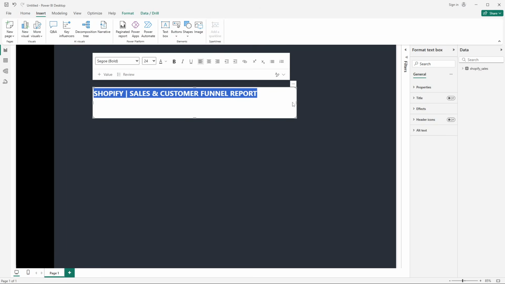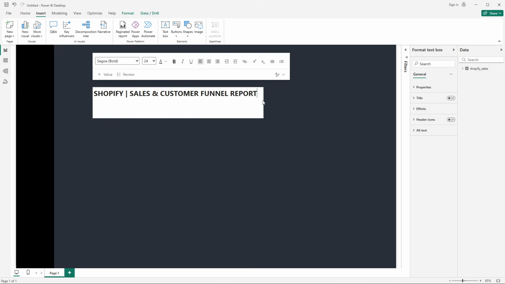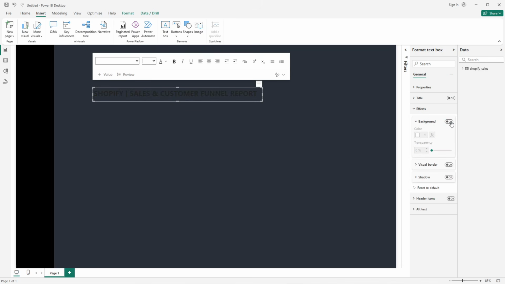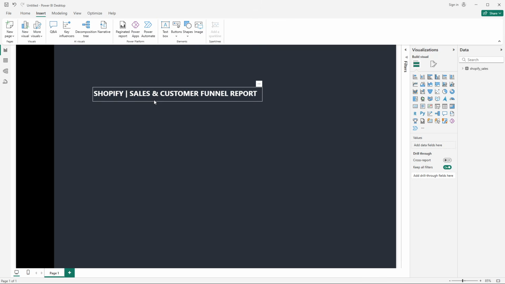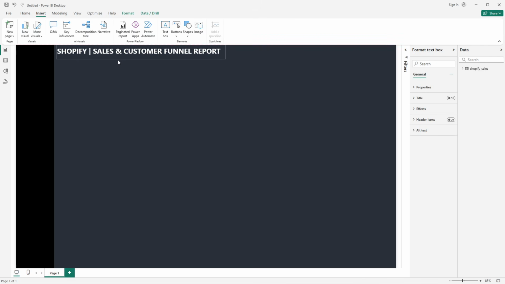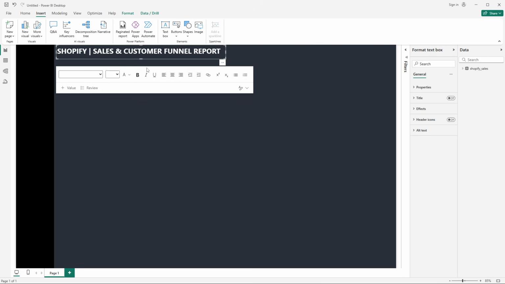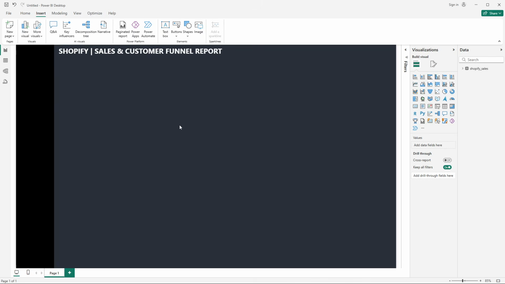Okay, and now let's do some formatting on this as well. And I will just go to effects. I will turn off the background, and I will just select this entire thing, and I will make the color white. Then I will bring it to the top over here. Okay, so this is the header of our dashboard, the name of our dashboard.